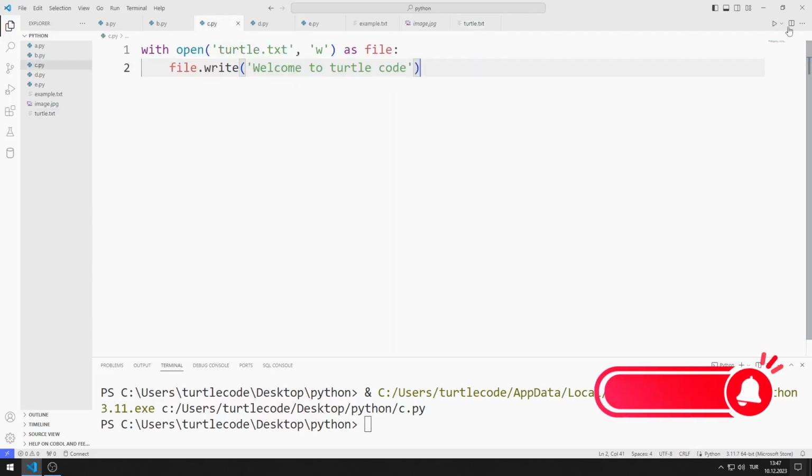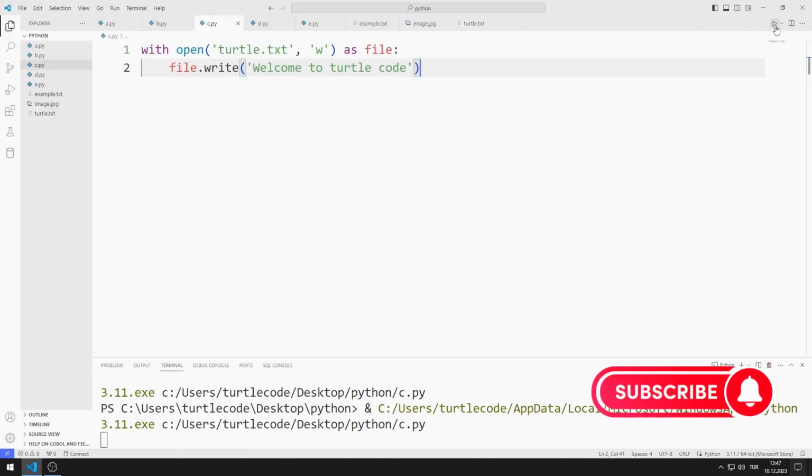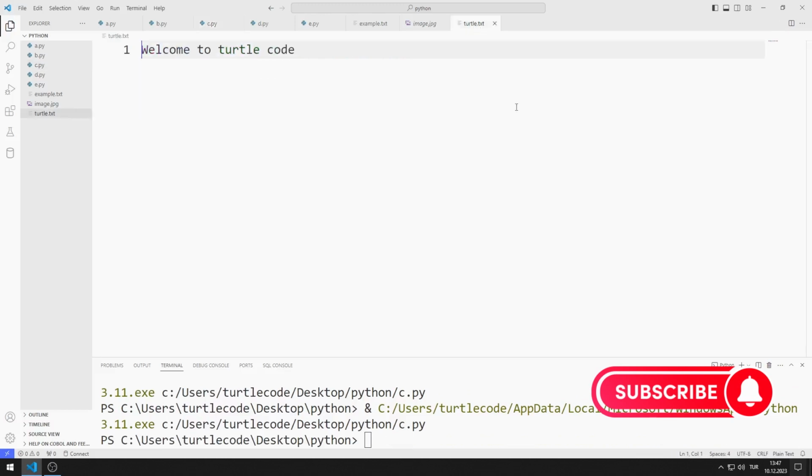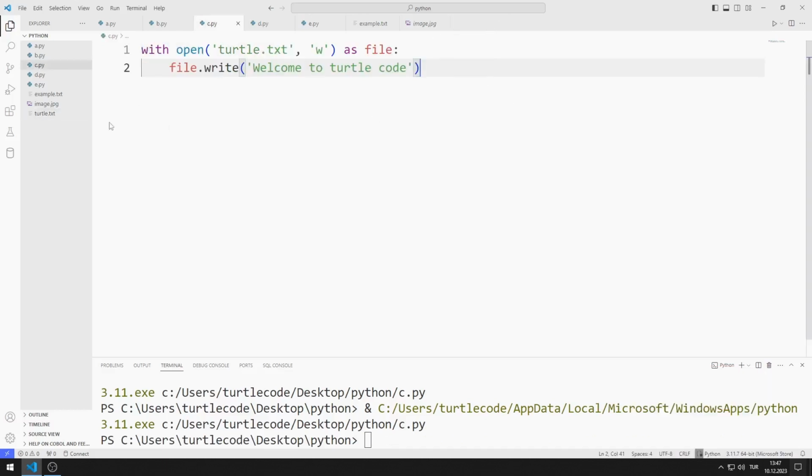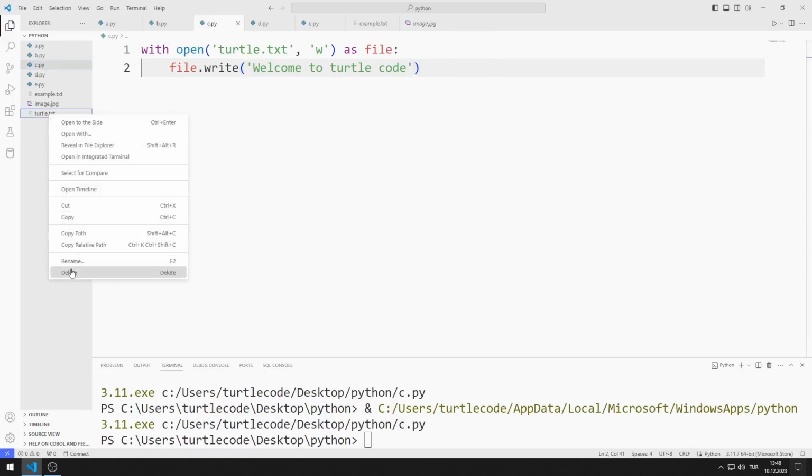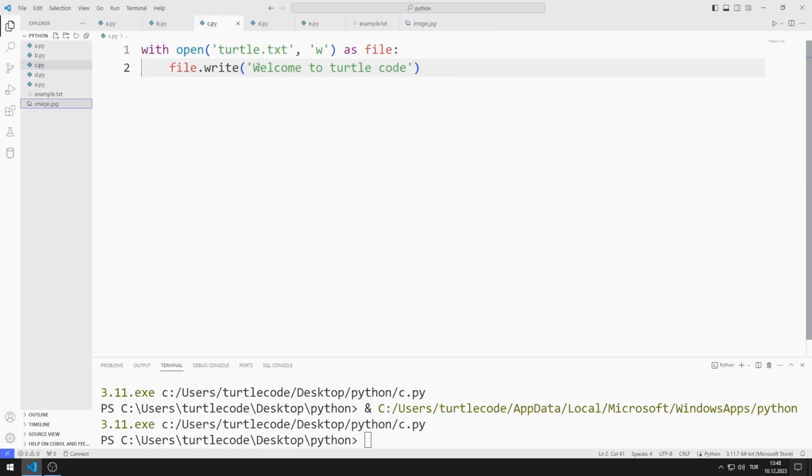I run the program several times. But there is a problem. Writing in W mode first deletes the data in the file and then prints the value sent to the write function. If we want to write without deleting the data in the file, we should use A mode, not W mode.